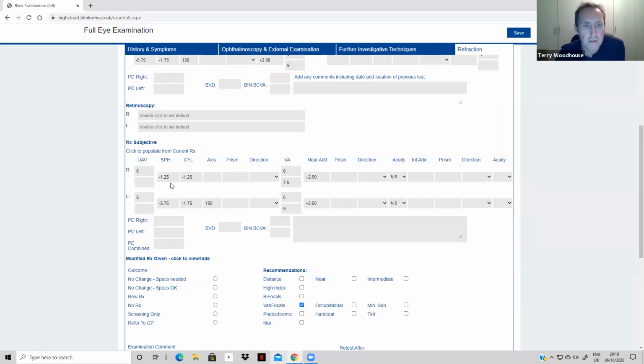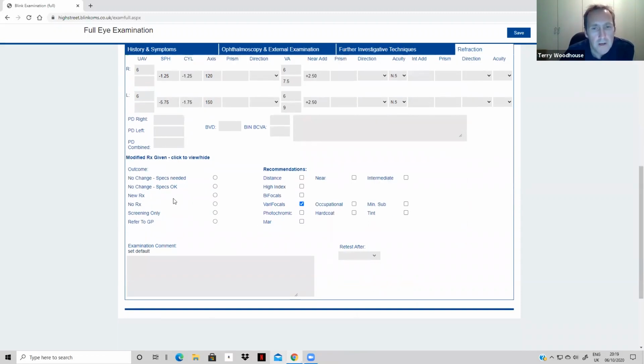There's various bits of verification and validation in, so if I put in something which is invalid into any of these boxes, it obviously highlights it as here in red, and I won't let you save it until that's corrected. And then pretty much the only compulsory fields when you're completing an examination is just to select an outcome.